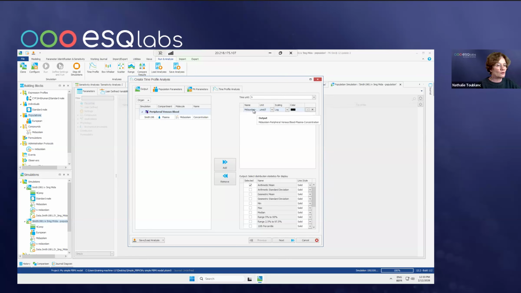And we can rename the output to have something a bit better. So we are going to call it plasma midazolam. So you just need to click on the cell and then write plasma midazolam. Okay. Then the scaling is on log, so you can decide whether you want to have it on log or linear, because you will not be able to change that afterwards.